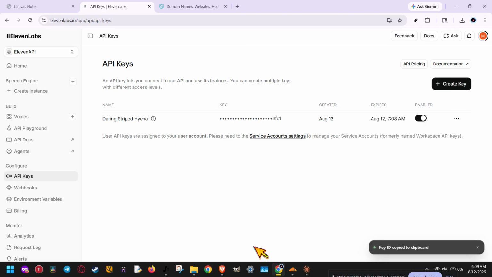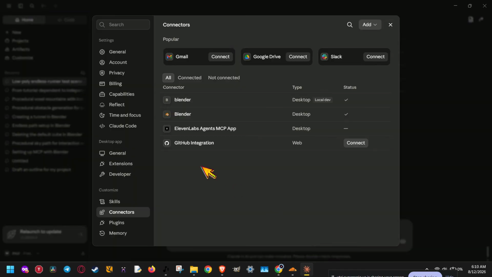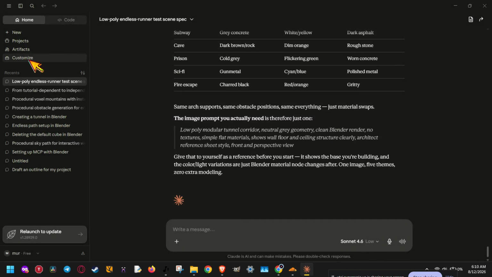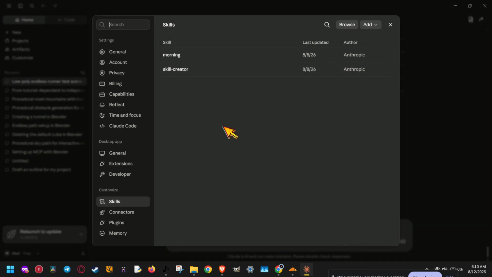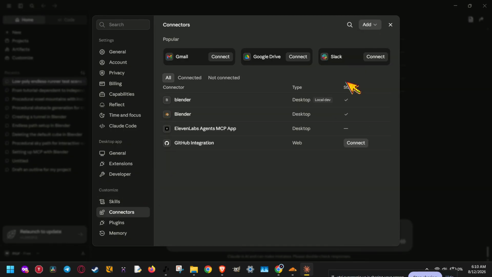On the left sidebar, click Customize, then select Connectors. In the Connectors area, click the plus icon to add a new integration. This is where you'll connect external tools to Claude so it can work with them directly.